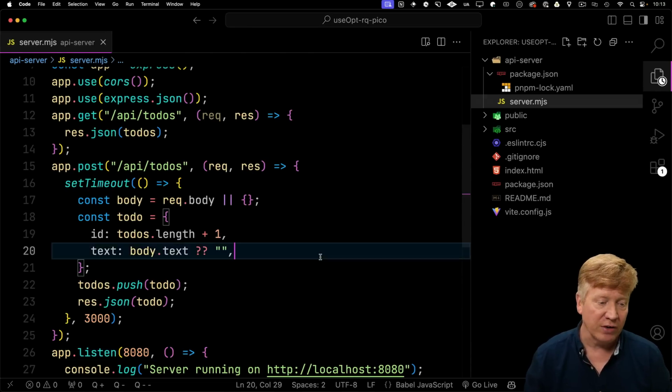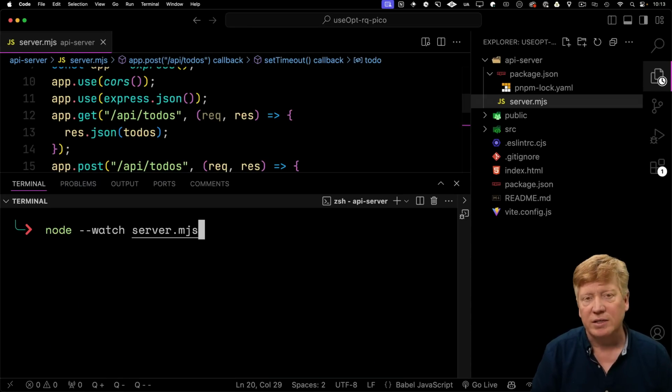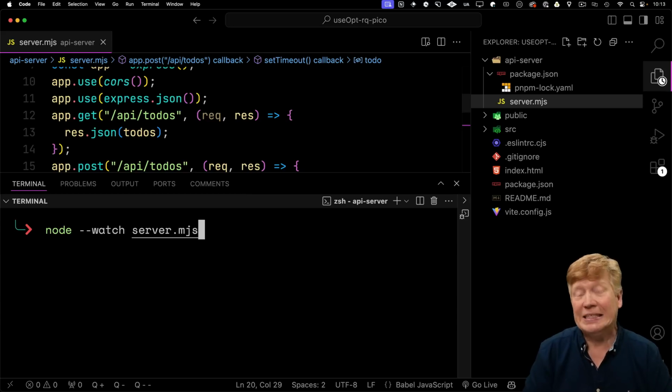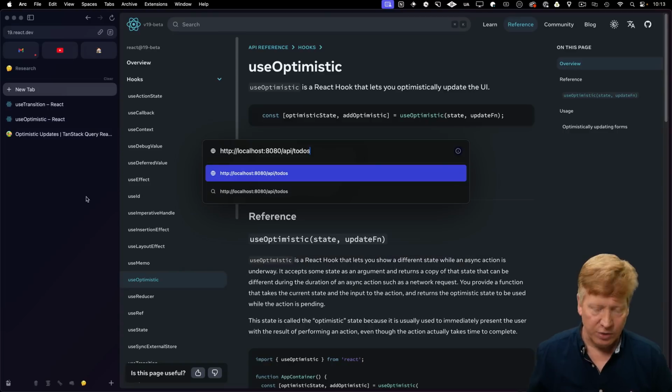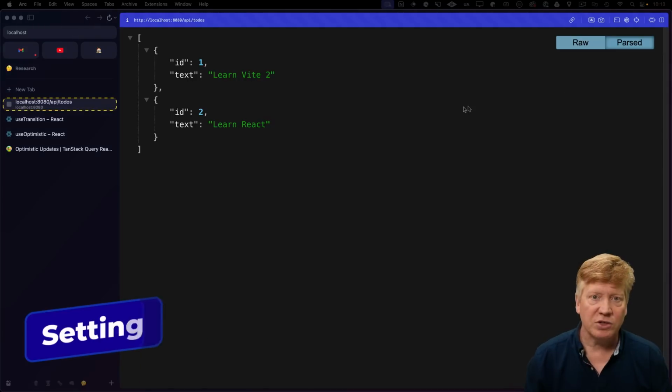Okay, looks good. Let's fire it up. To do that, I'm going to do node --watch on that server.mjs. That's right, watch is now built into Node, so you don't actually have to bring in nodemon or anything like that. You can just use node --watch. And if I go over to my browser and then go to /api/todos on that 8080, then I get my JSON. So looks good. So now let's start building our app.